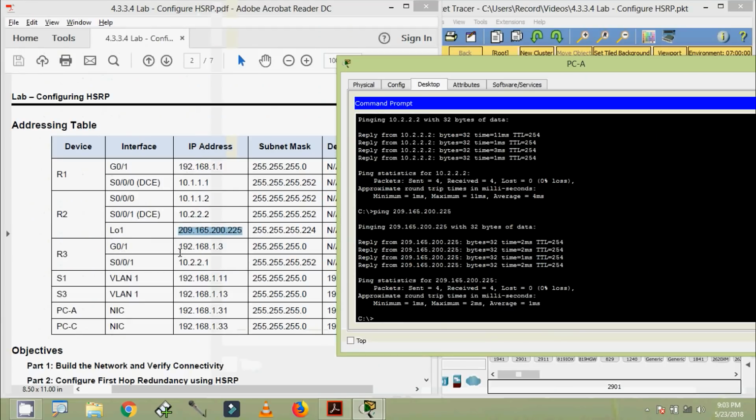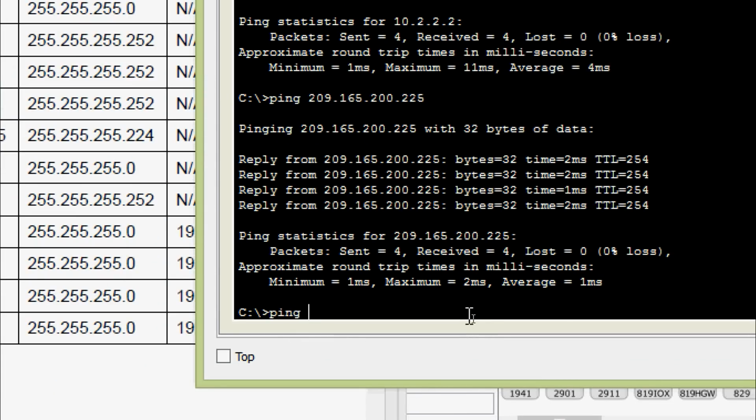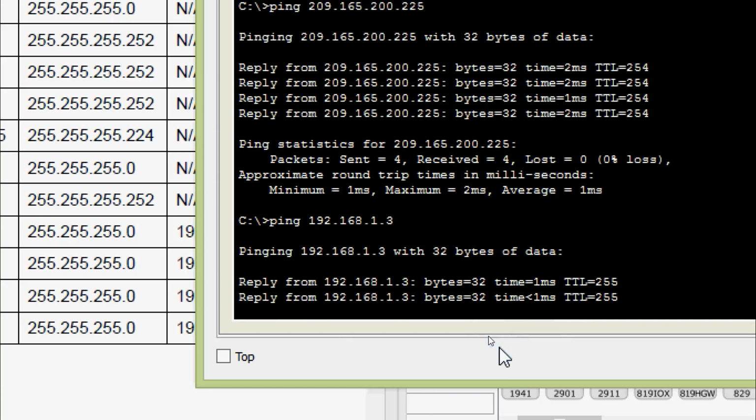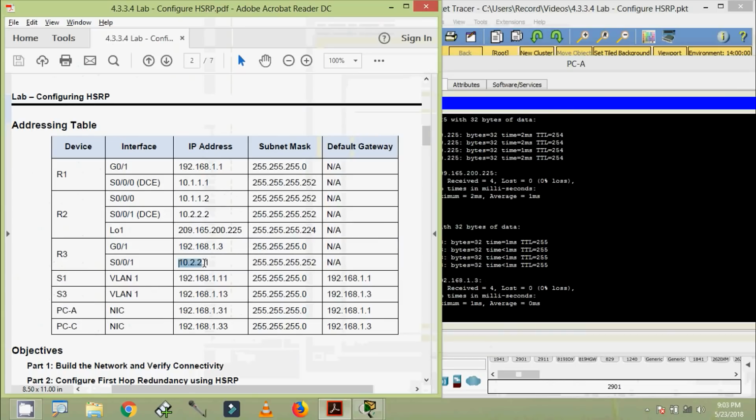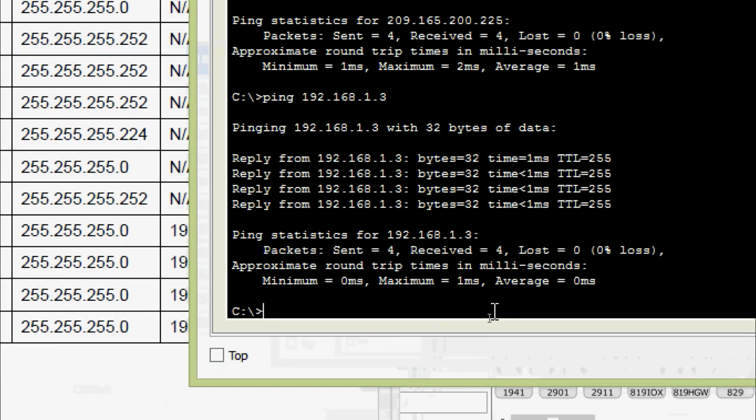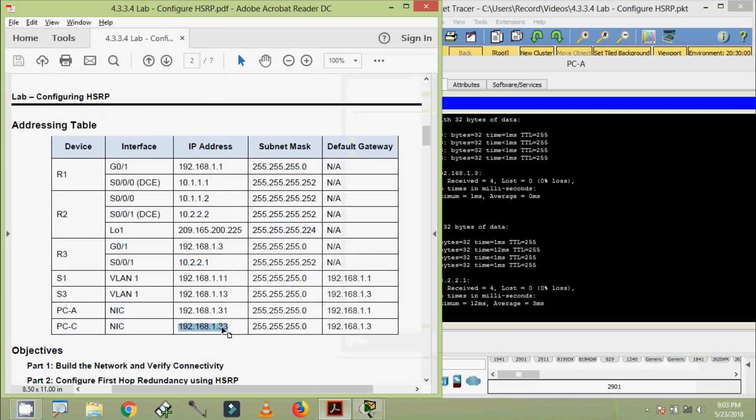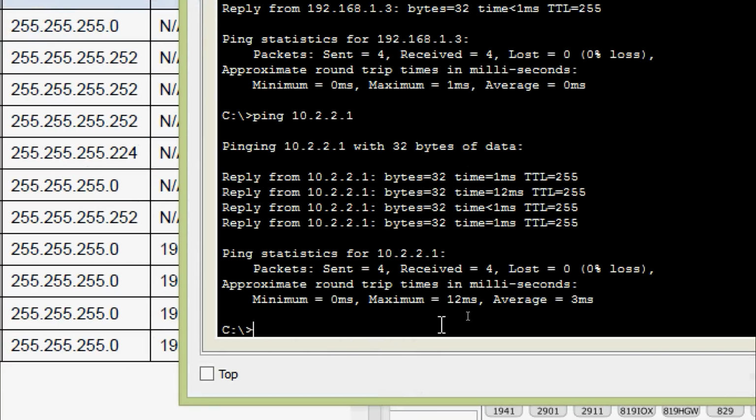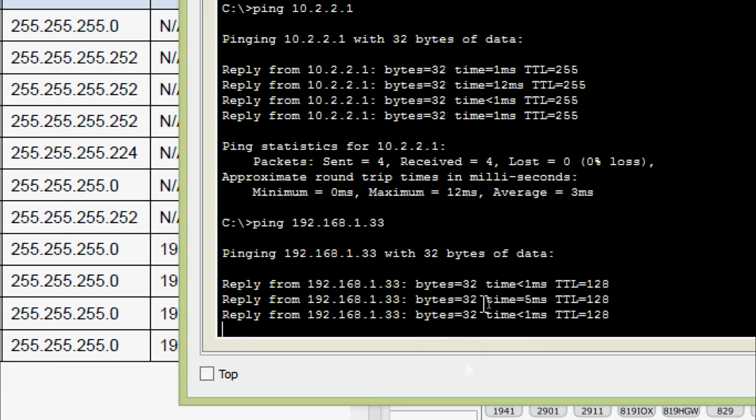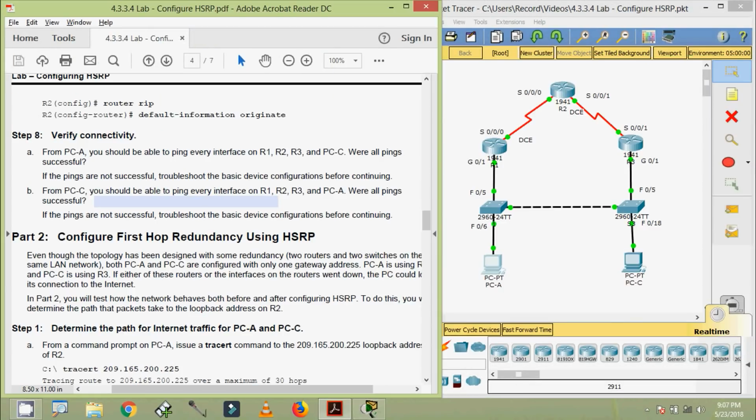Now coming to R3 G0/1. We are getting the reply. Coming to serial 0/0/1. We are getting the reply. Also we will ping PCC. We are getting the reply. If the pings are not successful, troubleshoot the basic device configurations before continuing. Anyway, here it's successful.